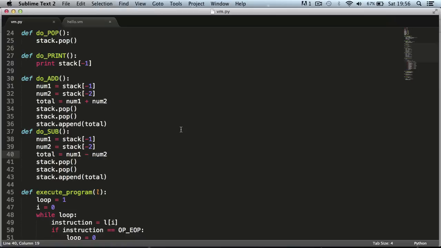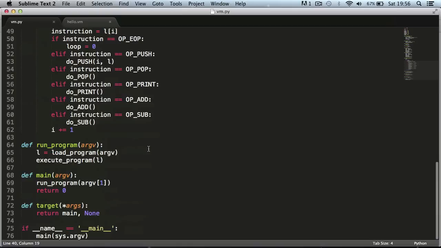So obviously there's way more things you can do with a virtual machine. This is just sort of the beginning, and it's a very, very simple virtual machine. It's only 76 lines long.